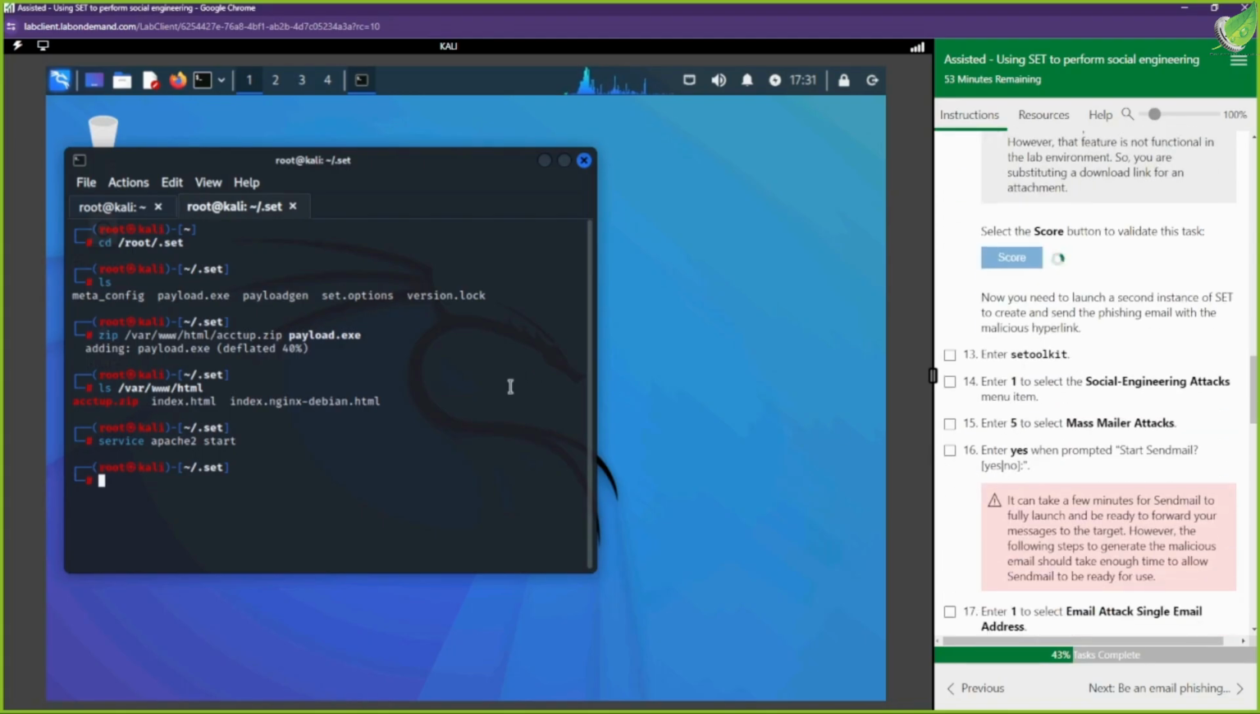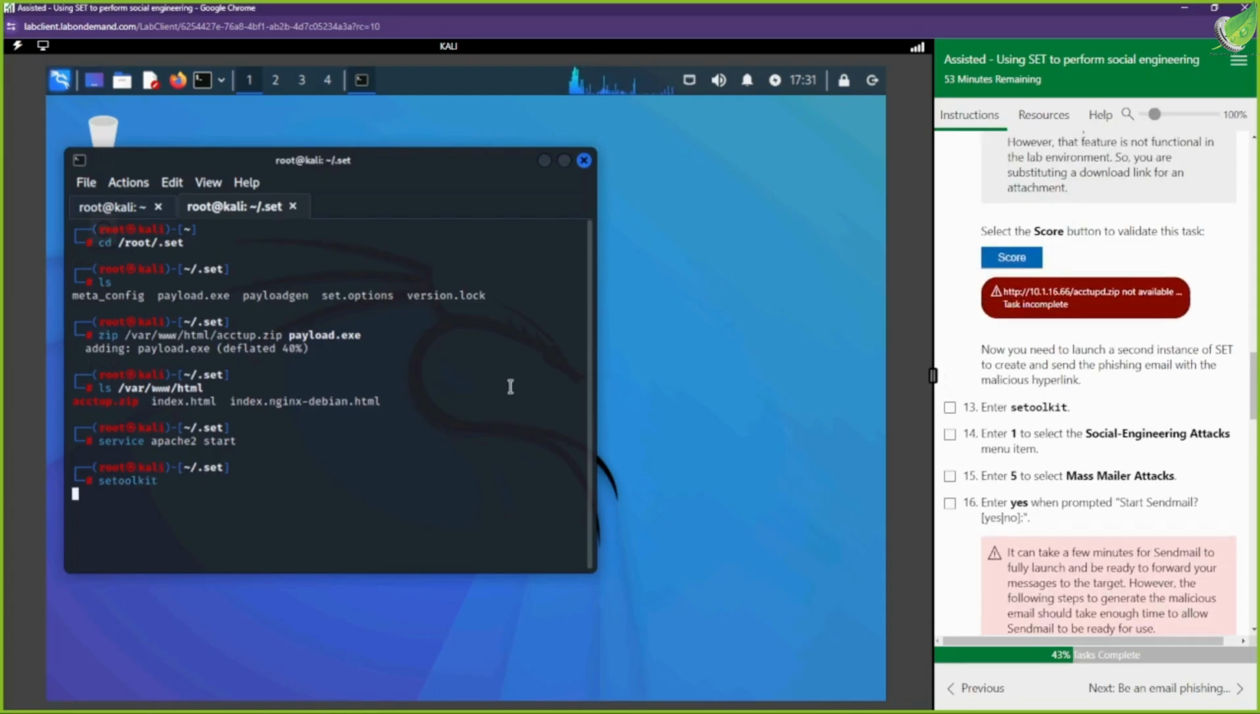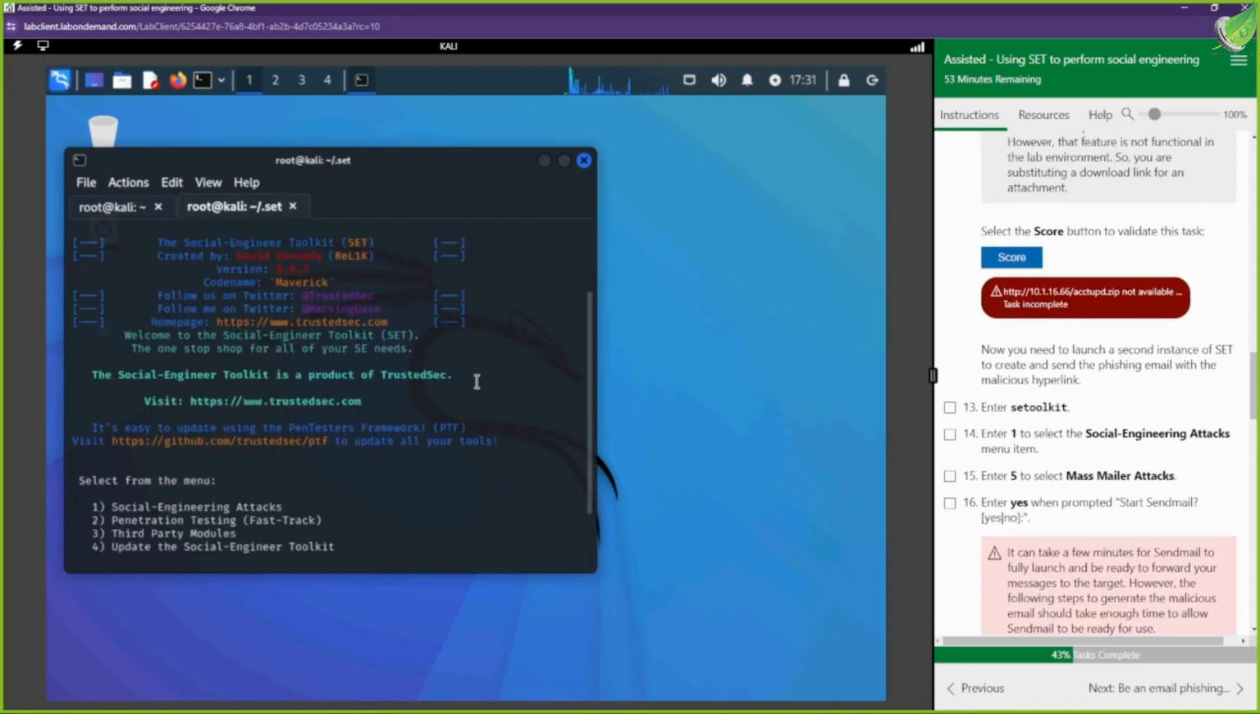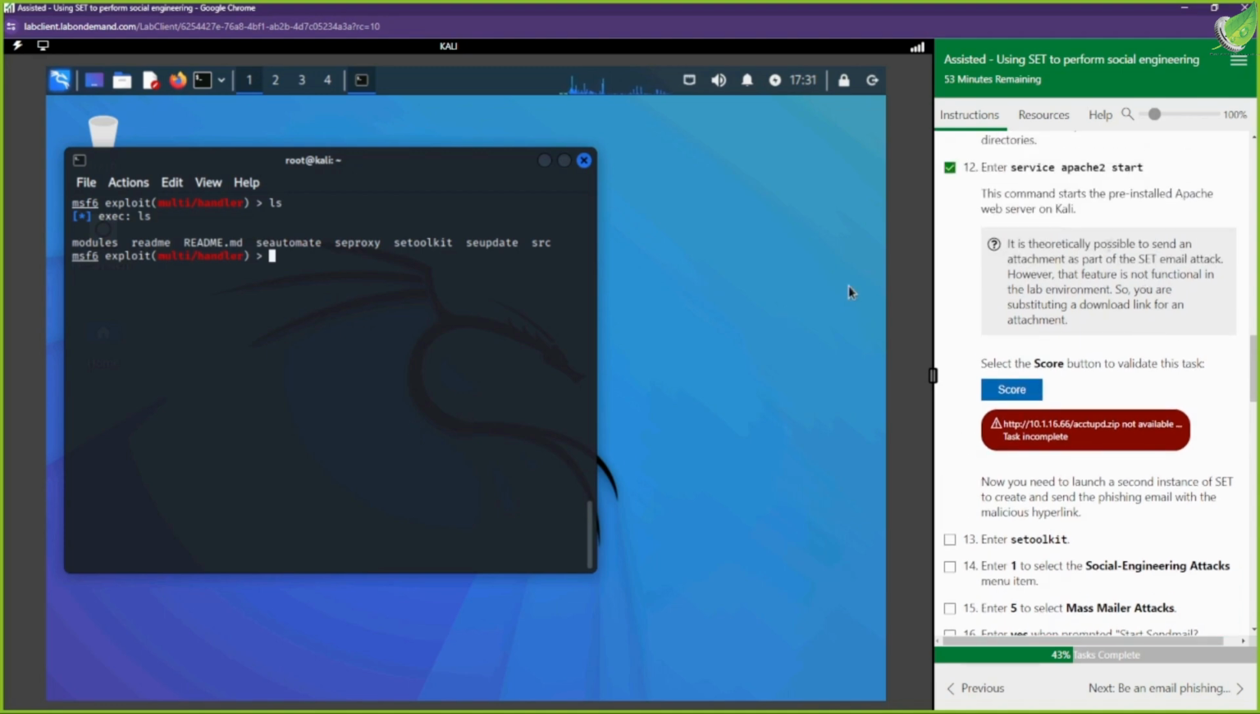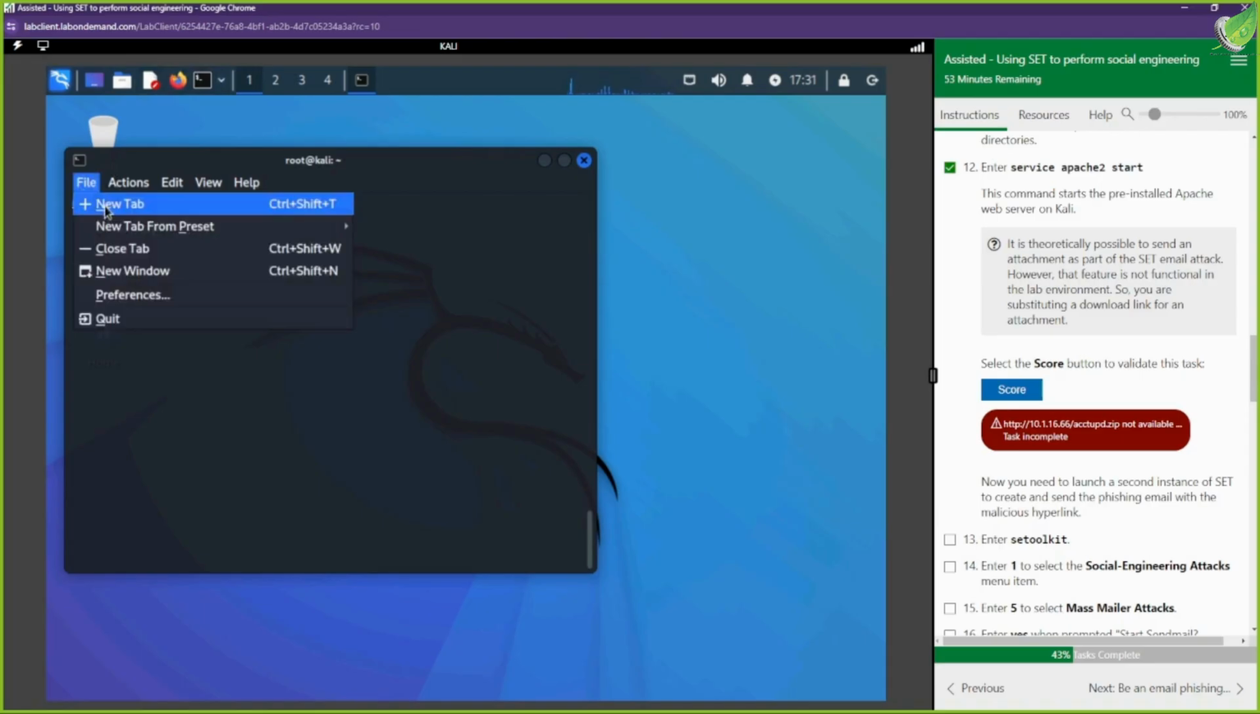Get our points. Now we're going to go back into Set Toolkit, use this new tab to go back into it. Hold on. Let's go back. It doesn't look like something's not right. We failed on the score. What's the score looking for? Let's go CD. Oh, man. Did I accidentally close out the wrong tab? Yeah, I did.